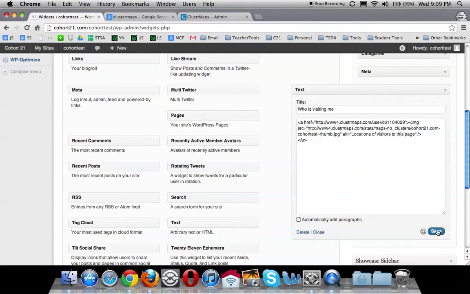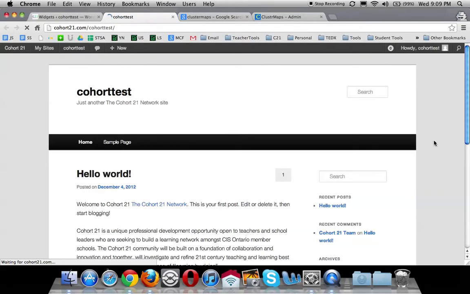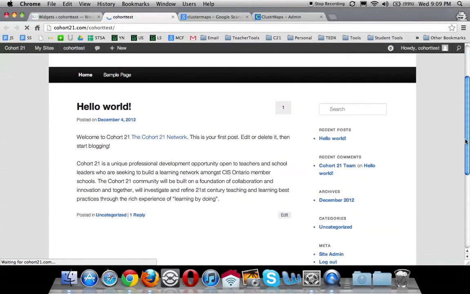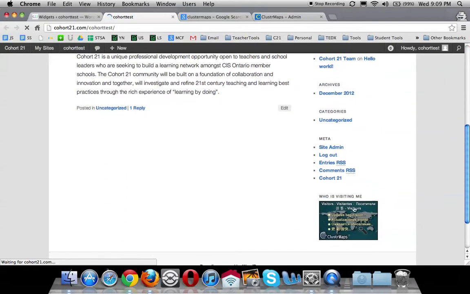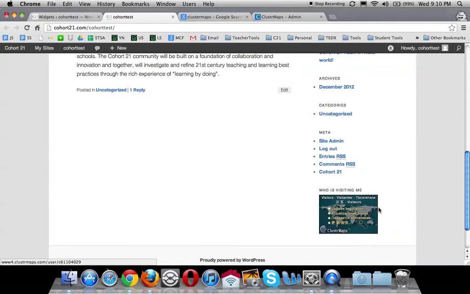Once that's done, I can go and just visit my site and see how it all shapes up on the front end. When I visit your site, I like to say this is the back end where you work, and this is the front end where the public gets to see you. If I scroll down here, we'll see that my map is here, and it will update in about an hour, or very soon, with a real live map.